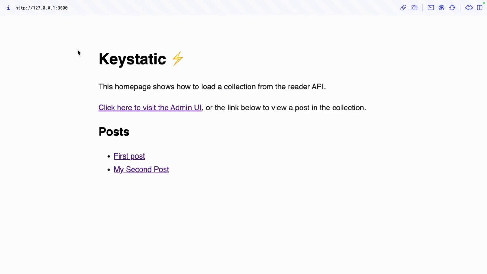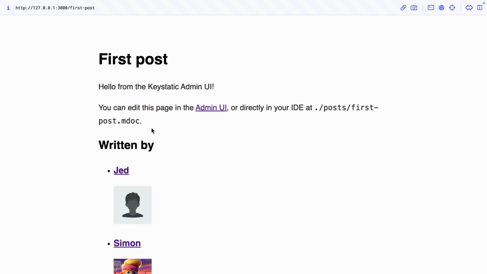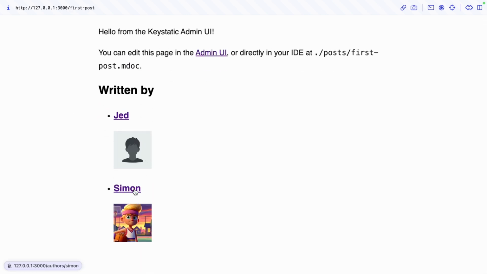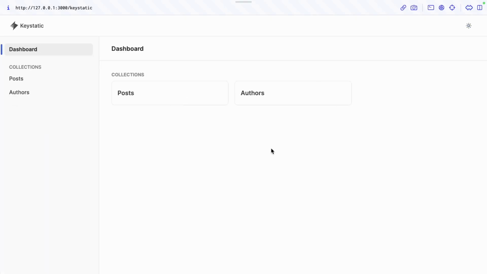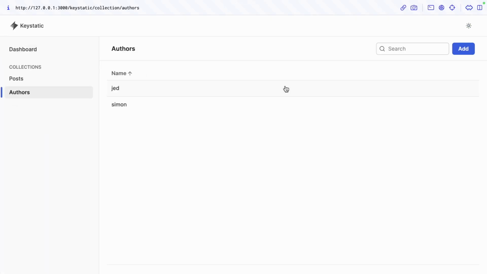So the homepage inherits the styles, the blog post page inherits the styles, and so does the author page. But if I visit the Keystatic route, none of the styles have made it through. Perfect.